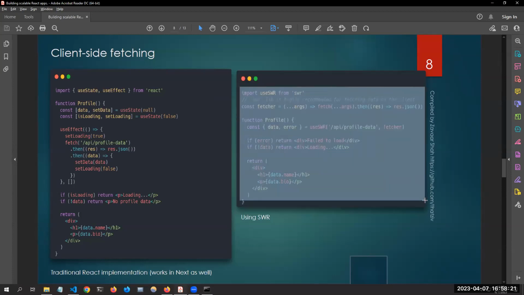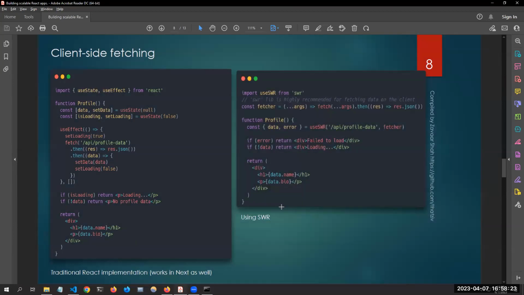But this is all done on the client, which could be a bad thing, because let's say you don't want your clients to have access to this API endpoint, or you just want it to be hidden, not done on the client. You just want the server to do it, which can improve latency overall.